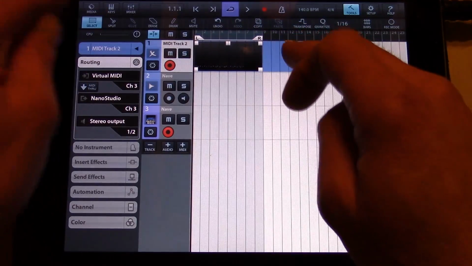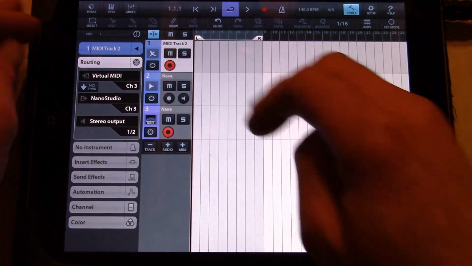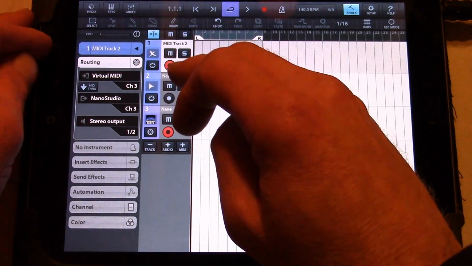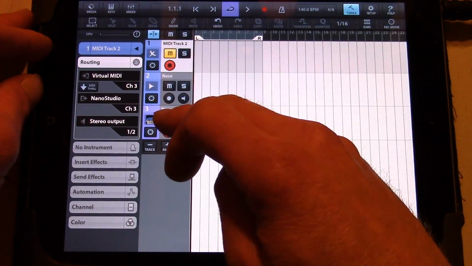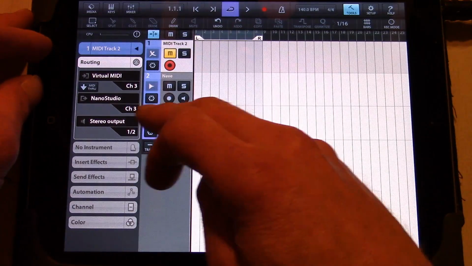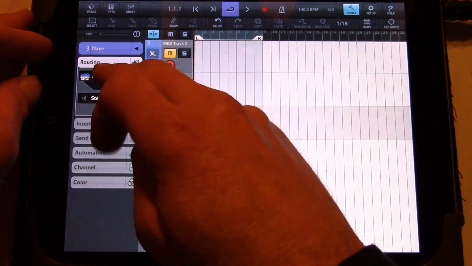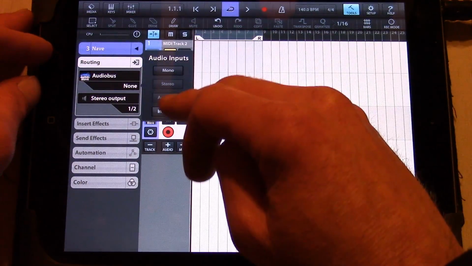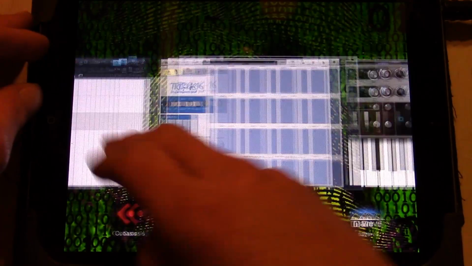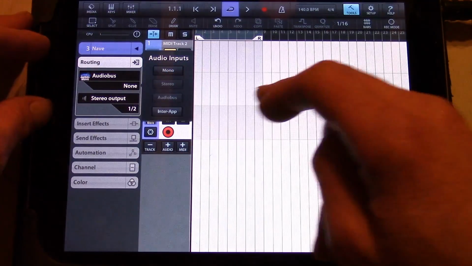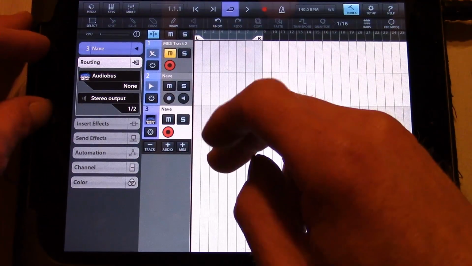Okay. In the next example, I've created some drum loops, sorry, in Nano, using the Nave sounds, which can then be recorded back into Cubasis as a drum loop via audio bus.